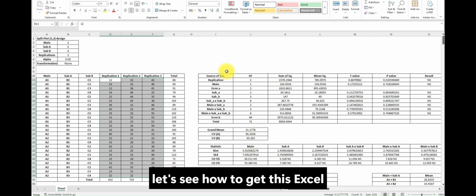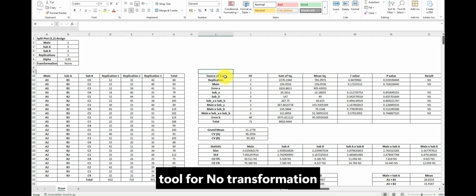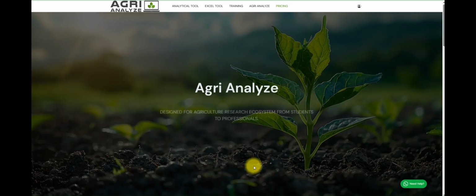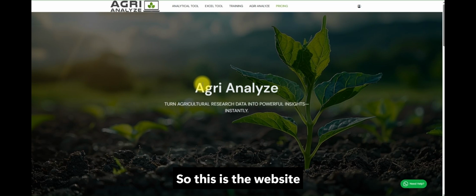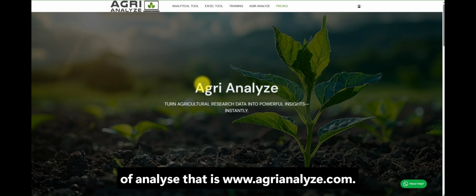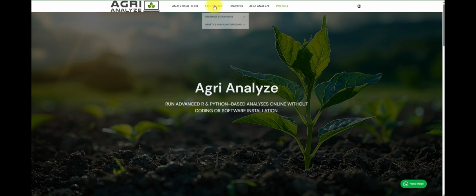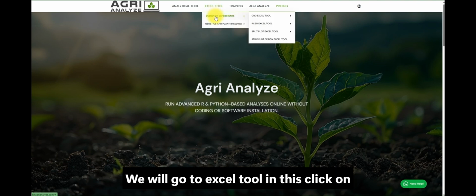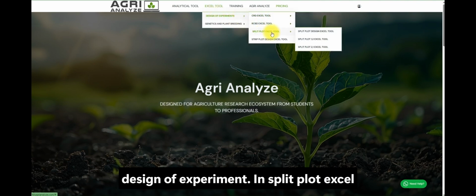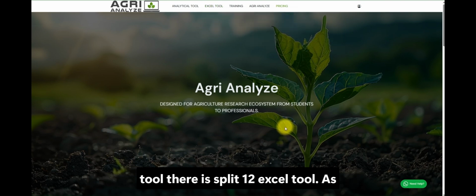Now let's see how to get this Excel tool for no transformation using Agri Analyze platform. So this is the website of Agri Analyze, that is www.agrianalyze.com. We will go to Excel tool. In this, click on design of experiment. In split plot Excel tool, there is split 1 to Excel tool.